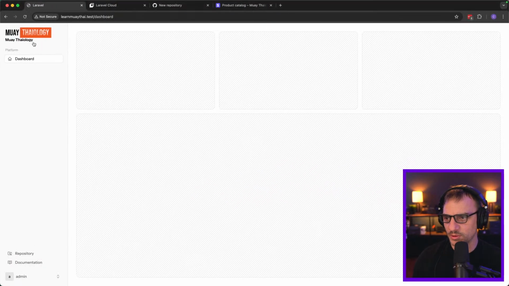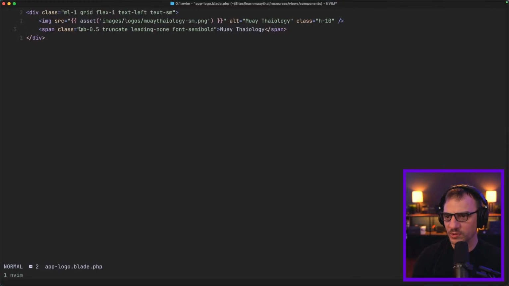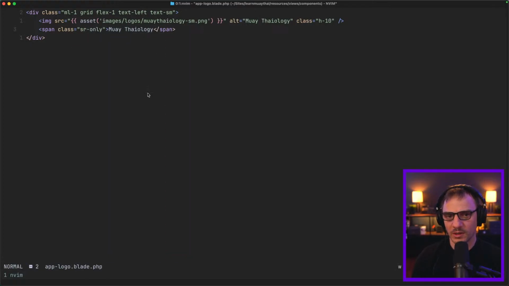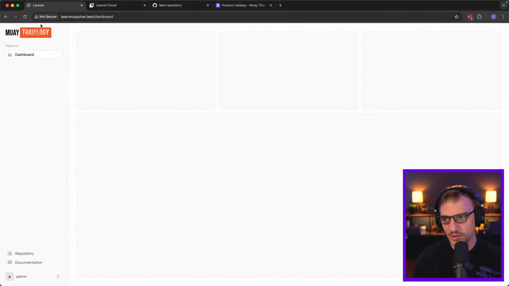Now you see how we get the double text. So what we'll do is take this span. We don't need any of these styles because we're not going to display it, so we'll clear them out and say sr-only. That way we maintain it for accessibility and have it there for screen readers. Cool. So now we have our logo that looks good on the light background.